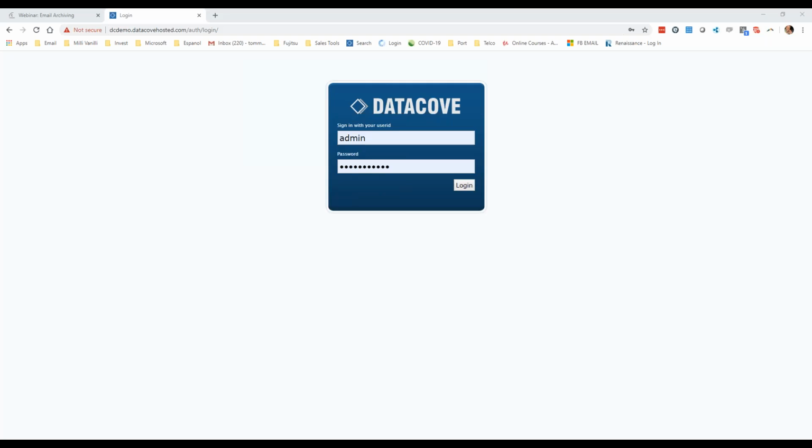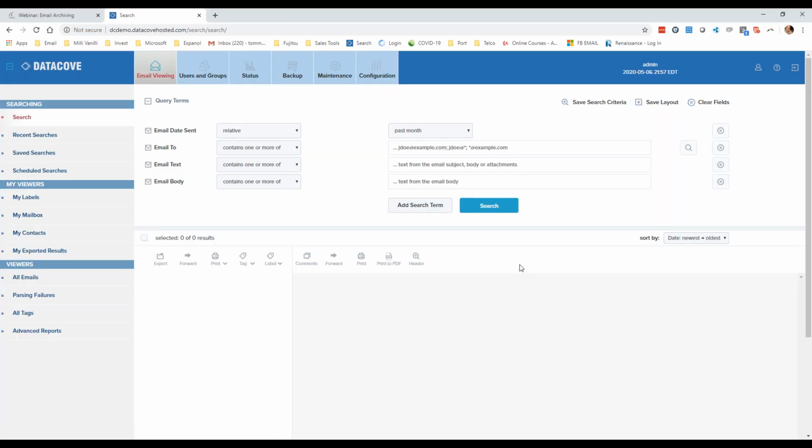So the DataCove is a web-based interface. Once we set it up, we'll create some logins so you can get in. I'm gonna go in as a super admin here, so you'll see all the functionality of the DataCove. As I log into the solution, you can set any of the pages that you like as your home page, meaning the page that you land on.